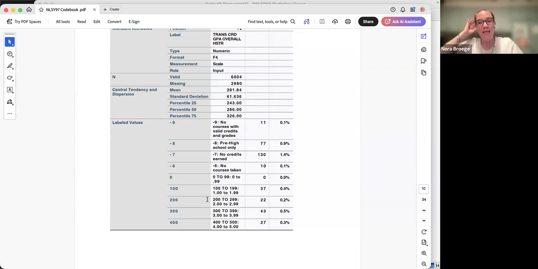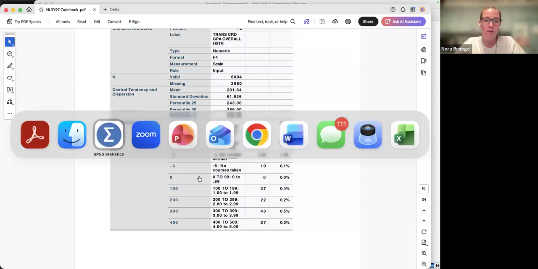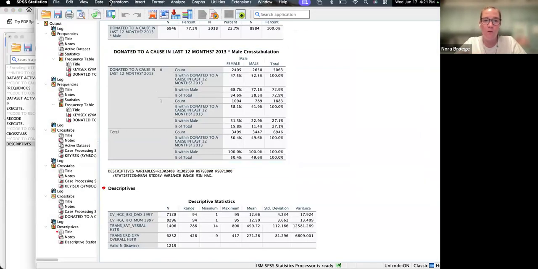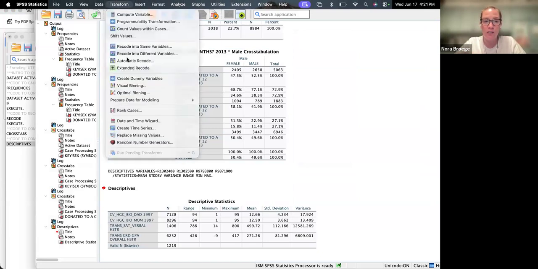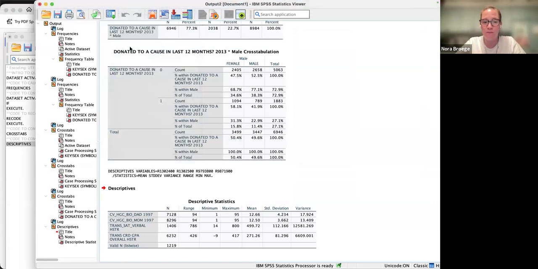So we're going to go back in and recode that variable. We're not going to create a new variable. We're going to recode in that variable. So we're basically going to say everything that is less than 0 is going to become a 0. If you recall, when we are transforming data, recoding data, we go Transform, Recode into Same Variables.